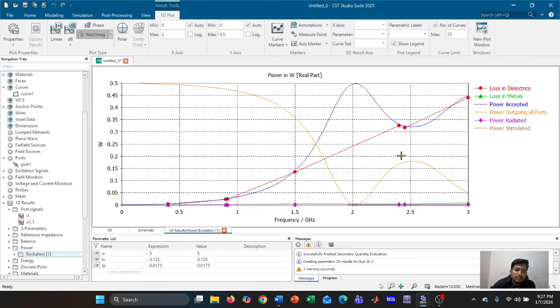So this graph shows what happens to the power I send into the antenna. Most power is absorbed by human tissue. Very little power is radiated. You can see almost zero, almost no power loss in the metal. Human body tissues absorb energy, so low radiation is expected for implanted antennas.